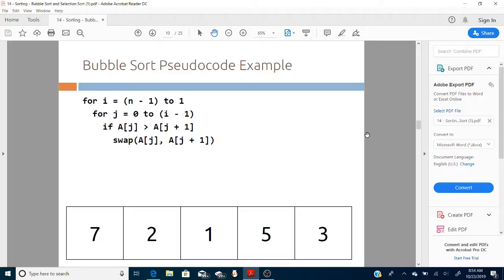So the J loop ends, I becomes what? 2, which means J starts always at 0. Is A at 0 bigger than A at 1? No, so I don't swap. J becomes 1. Is my array at 1 bigger than my array at 2? No. So it becomes what? 2. Well, my loop ends.